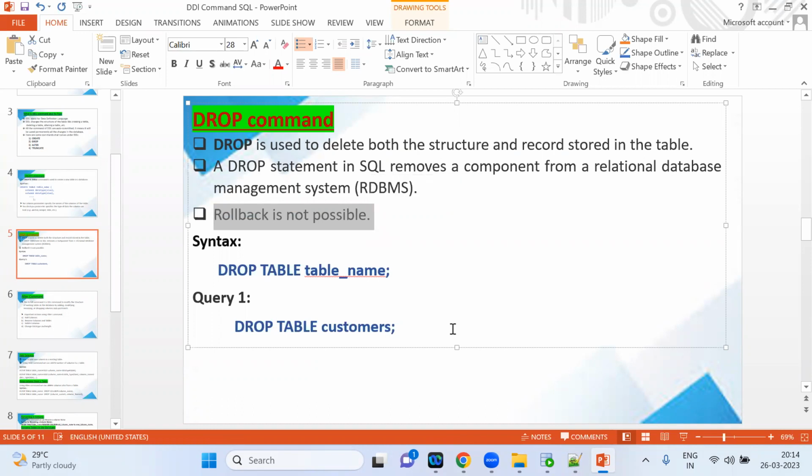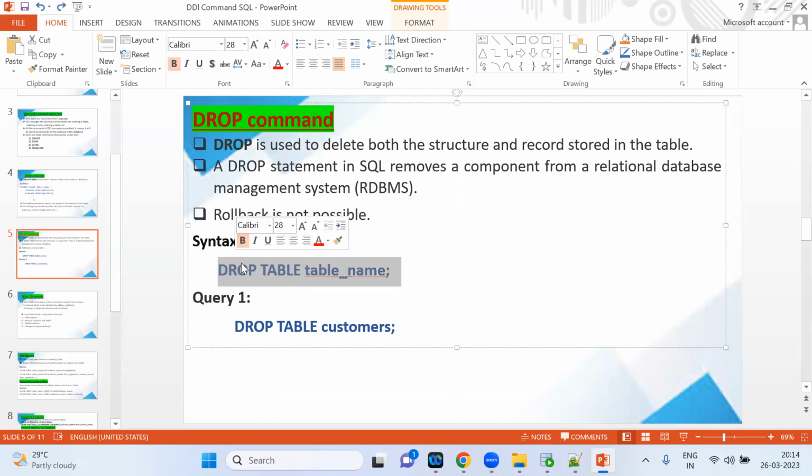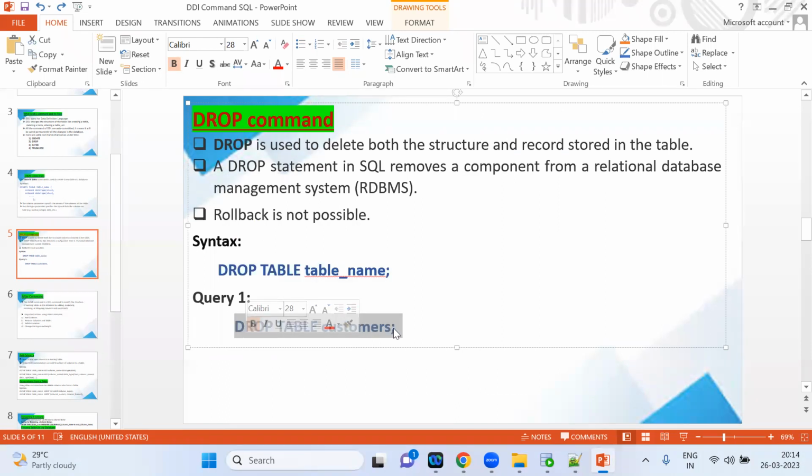Consider that you are updating here, and if you press Control Z, this will be undone. But when you use the drop command, whatever changes you have made, if you have deleted the table, you cannot retrieve it back. You cannot retrieve it back, guys. So that is the drop command. The syntax is DROP TABLE table name. This is just an example of how to drop a table.